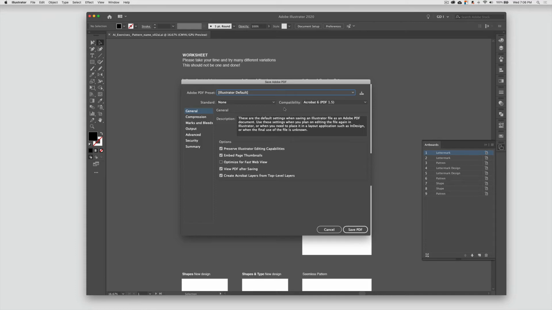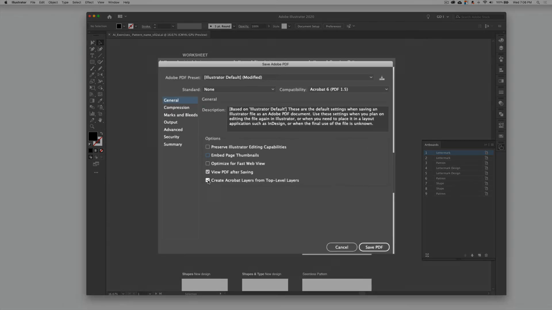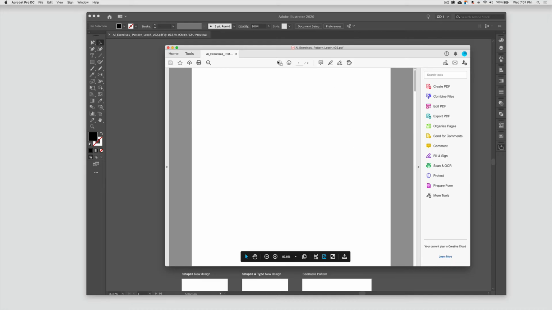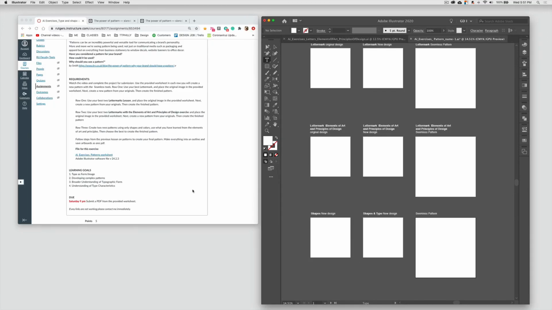So when we look at Illustrator, we want to look at how we have these options. Preserve Illustrator Editing Capabilities, we want that off. The more stuff we have as options, the more information that's in the PDF, the harder it is to submit it. So I like to just click everything off except for View PDF After. Then you can hit Save. Then it should pop up into Acrobat and you should be able to see all 9 of your images. This is due on Saturday and you will submit the PDF worksheet.